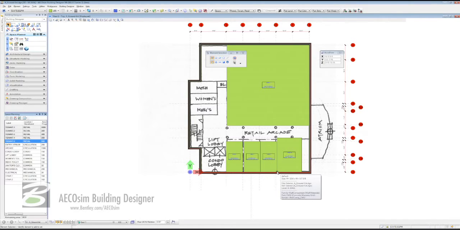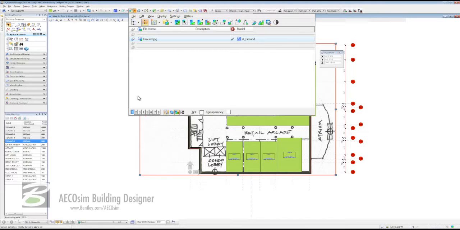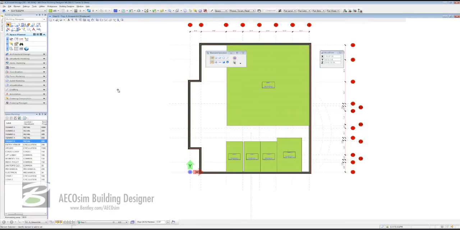First thing we're going to do though, is that we're going to come back up to our primary toolbar to our raster manager, highlight ground and uncheck 1 to turn our pencil drawing schematic off. Now what we're going to do is modify these spaces. First off, the first thing we're going to do is come to our task space interface, and under our modify dialog box, we're going to click on modify element.